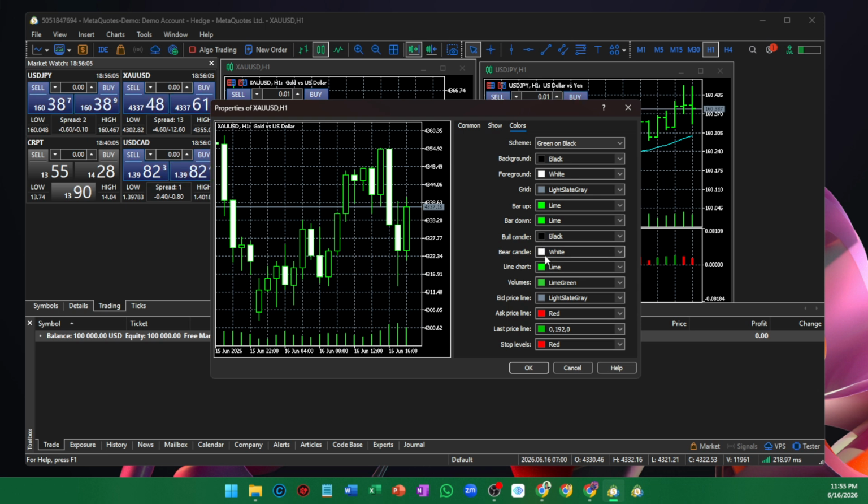At the top of this section, you'll see a scheme drop-down menu. This is the fastest way to change the overall look of the chart. You can choose from built-in options such as black on white, color on white, or yellow on black. These presets are helpful if you want a quick visual update without adjusting every setting manually. You can click through them and immediately decide which one feels best for your workspace.